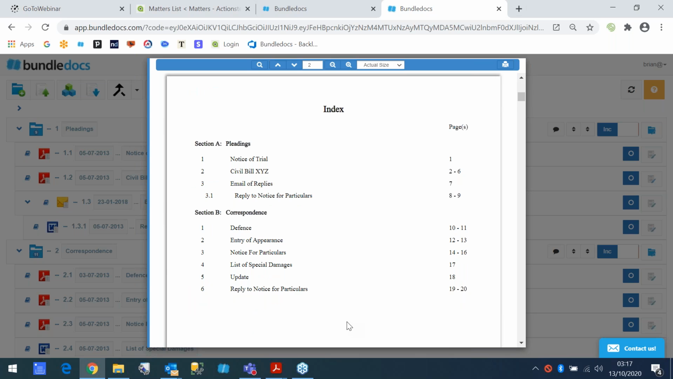And this is the index produced. Now, this is what's known as the default index. This is the index BundleDocs produces if you don't inject what's known as your own custom index. And a custom index could be any style of index with any amount of columns or whatever. And again, I'll show you examples of different styles of custom index. But if you don't have any style, it defaults back to this style.